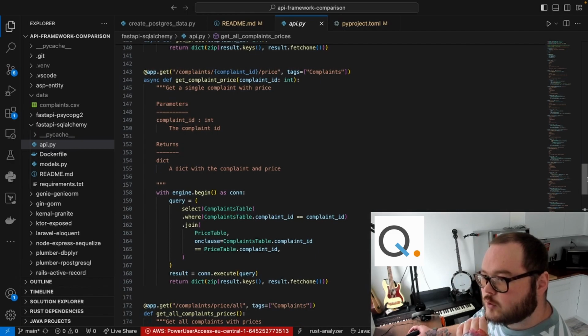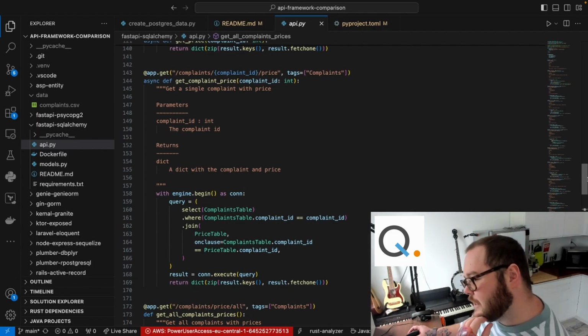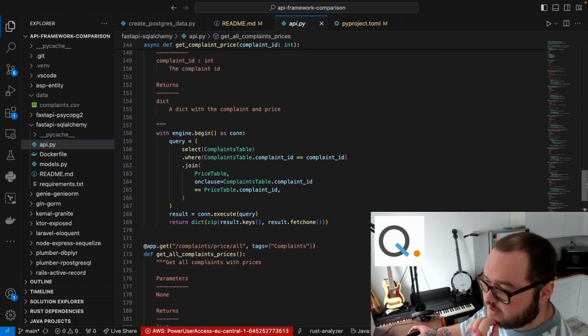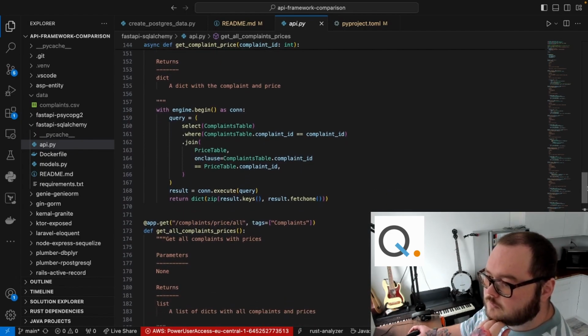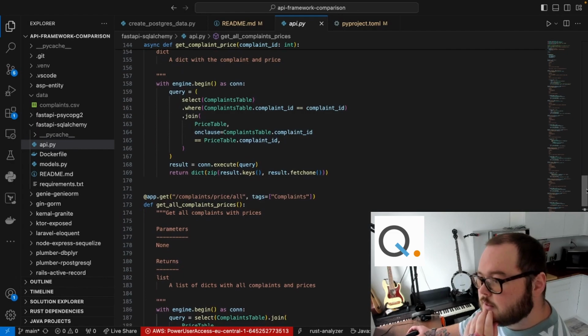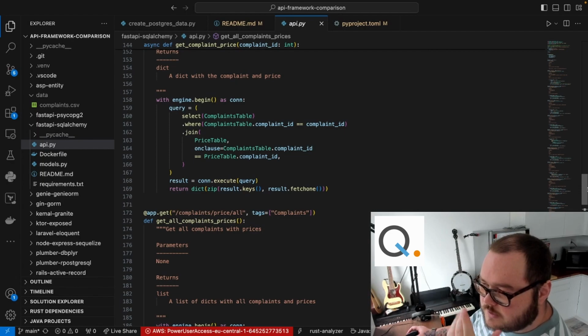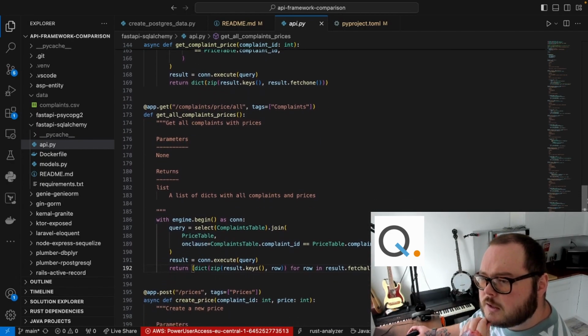This is an example of a join. So the goal here is to select in the complaints table where the complaints are the complaint ID, and then add onto that the corresponding complaint ID that is in the price table. And so it will be a list of one, a dict of one, with that information in. So this is then testing out how quick SQLAlchemy is with the joins, and to some extent Postgres as well then.